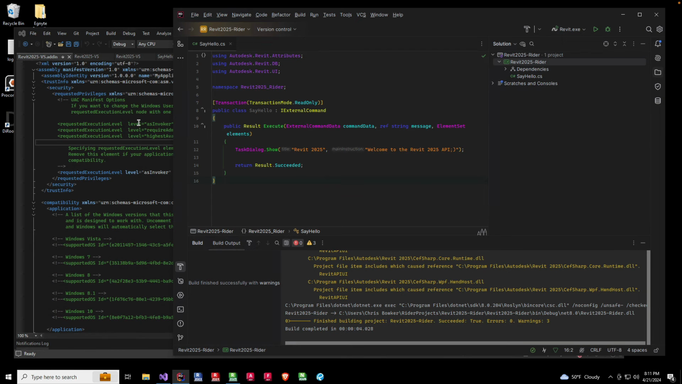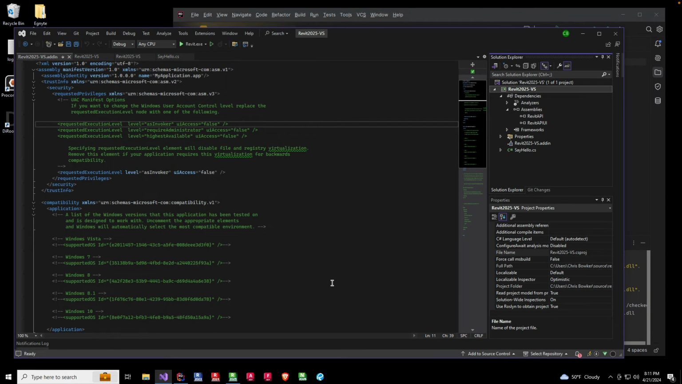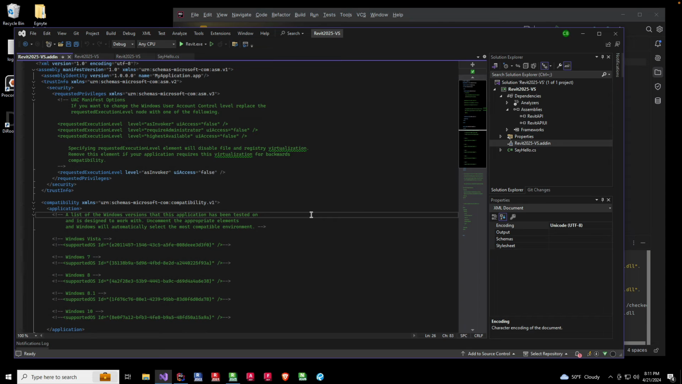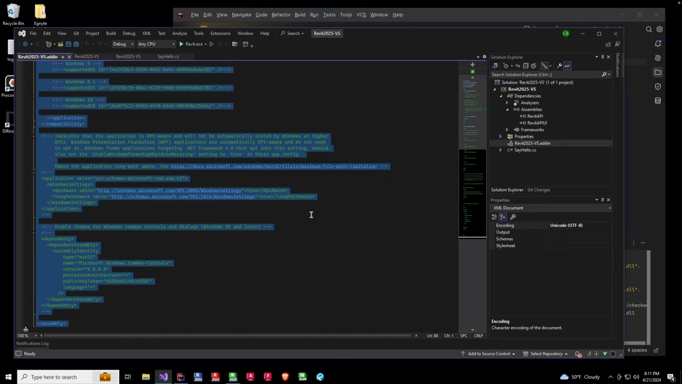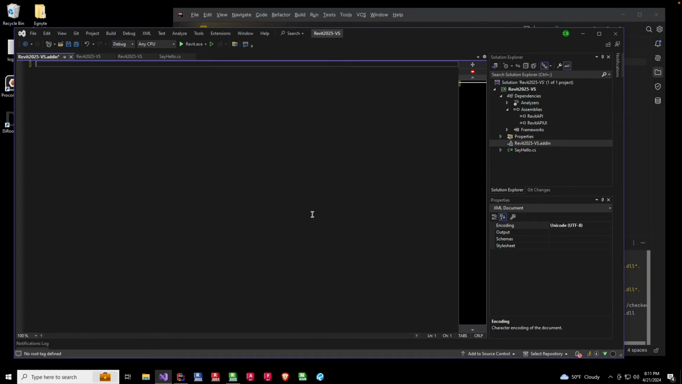The other thing is with the manifest file, you can come in here and we can start working on this manifest file. I'll open it up. I'll select everything and I will delete everything, and then I will copy a manifest file from somewhere else.